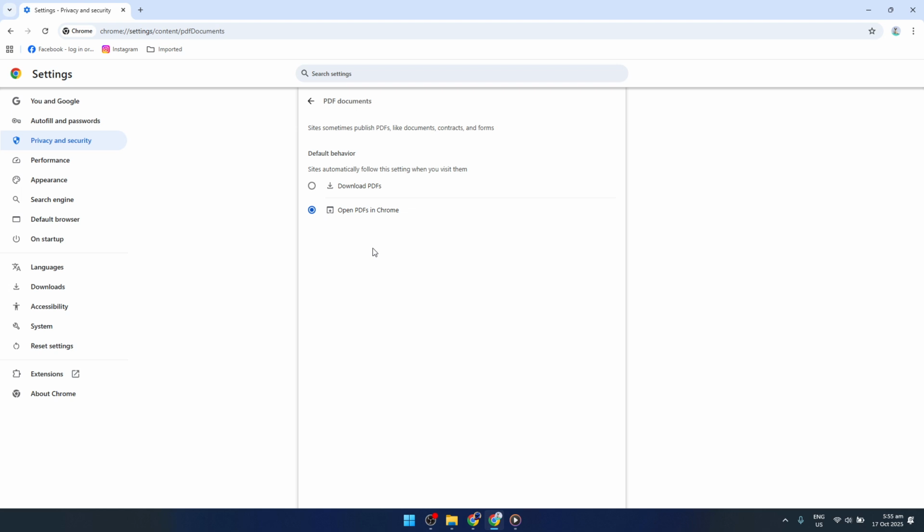Finally, you will see a toggle or switch control for downloading PDFs. This setting might be worded as Download PDFs or Download PDF Files instead of automatically opening them in Chrome. To make sure you can download PDFs directly, you'll want to turn this option on. Once you've done this, anytime you click on a PDF link, it will start downloading directly to your computer instead of just opening in the browser.